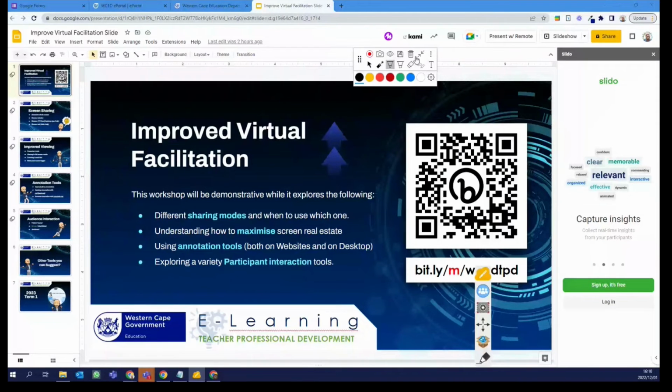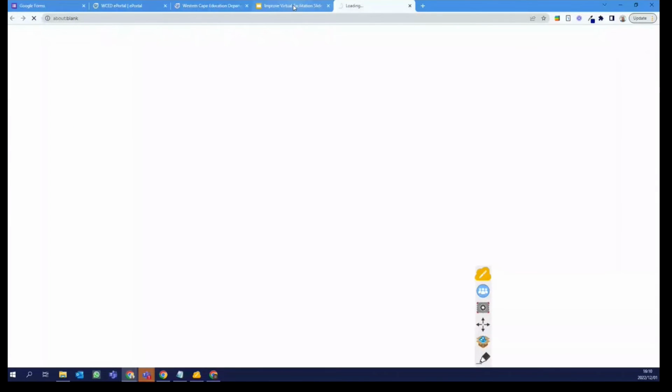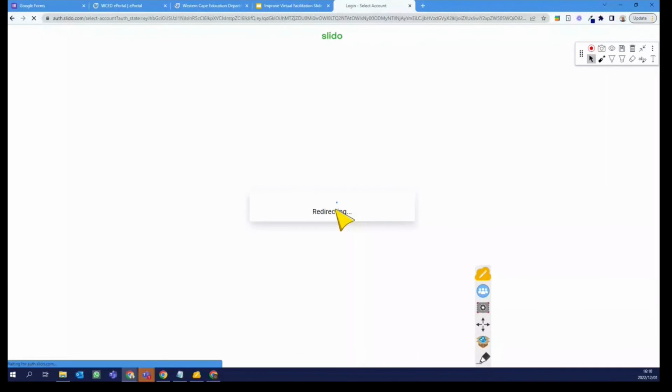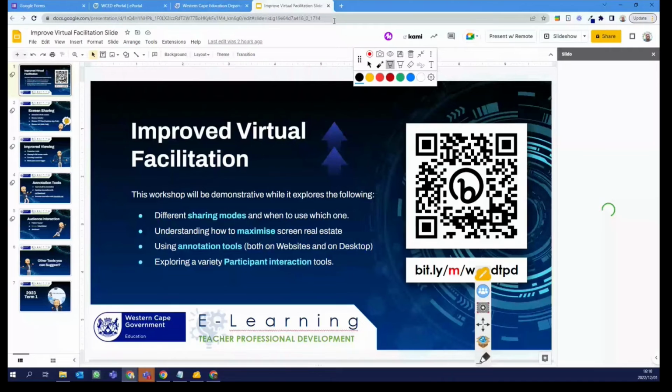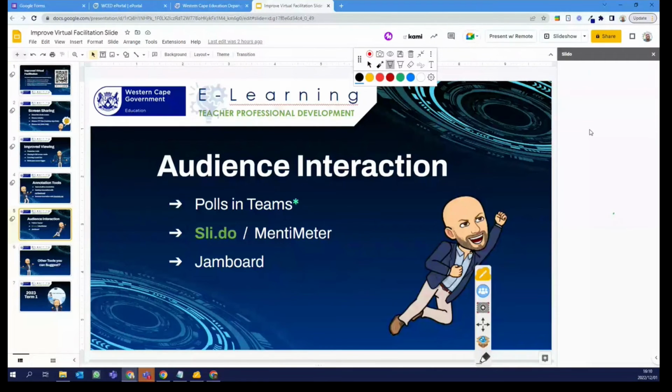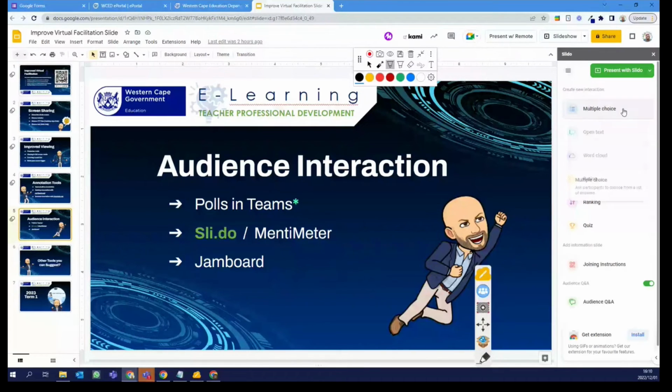So I'm going to go here with Slido. I need to log in to my account first, and then it'll take me over here. It's the usual thing. I've got my account. Right, so now the Slido sidebar allows me to create a session. I want to add a new one. And this is something you obviously do before your session. So here I've got a number of options. I've got multiple choice, open text, word cloud, rating, ranking, quiz.